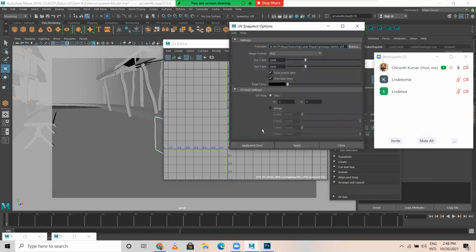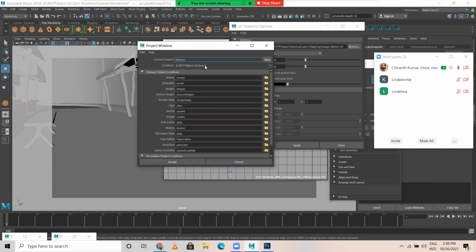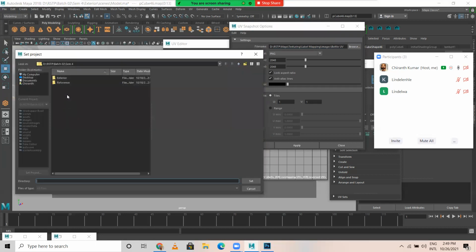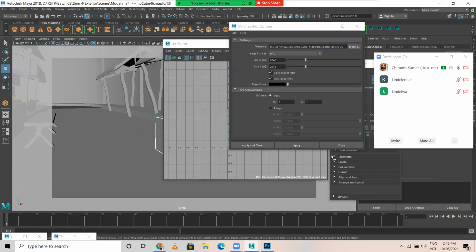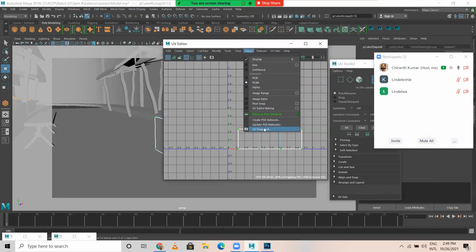Once you click on UV snapshot, it will ask, see in the beginning part what I have done, I have created a project. That's the reason. Okay, I have not selected a project here. Go to file, project window. I think I have created a project. File, set project, exterior set. Now I'll click on this. Okay, I have selected this. Go to images, UV snapshot. Now you see.